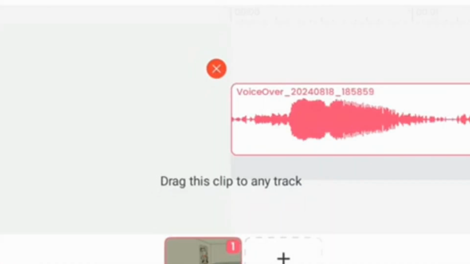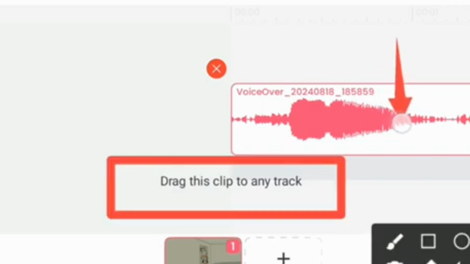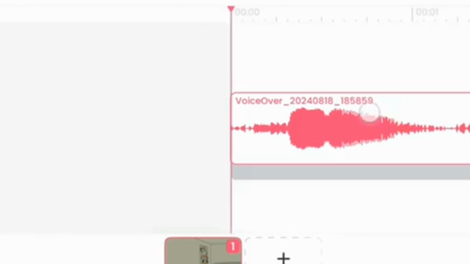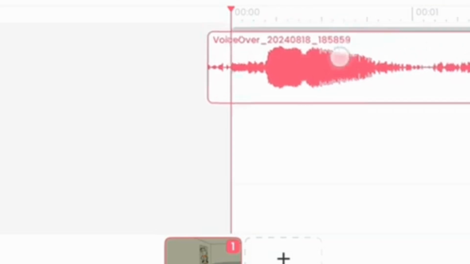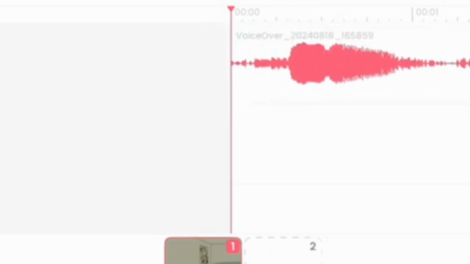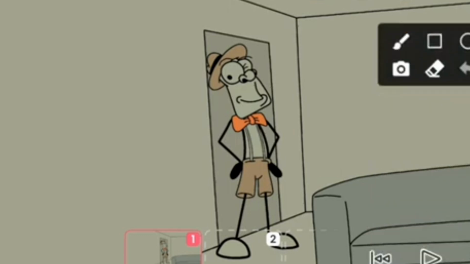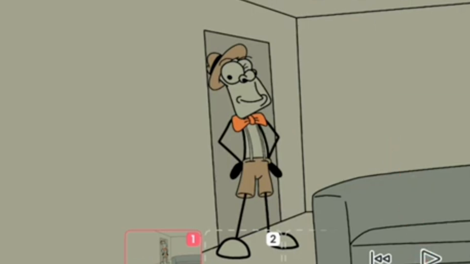On this page, we have to hold on the clip we just added, then drag it to any of the tracks that are here. So I will hold here, then I move it here and leave it. So let's go back. So moving on, click on this play button to see how our audio sounds in this project.